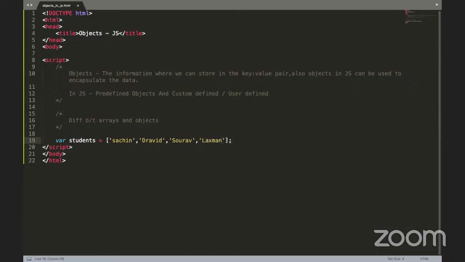Since this is an array, all the indexes are mapped with numbers. Array of 0 fetches the first value of the array, array of 1 fetches the second value, array of 2 fetches the third value. Every value inside an array is mapped with a numeric index. This is called an array.